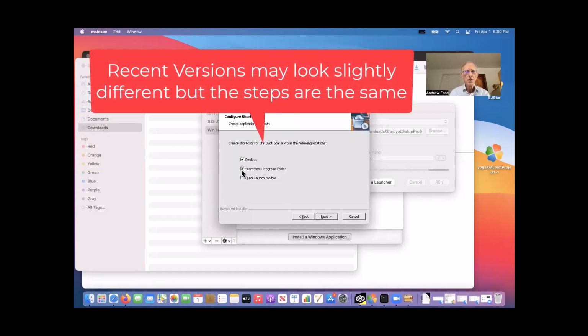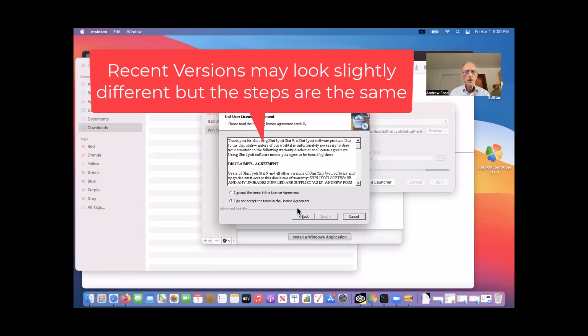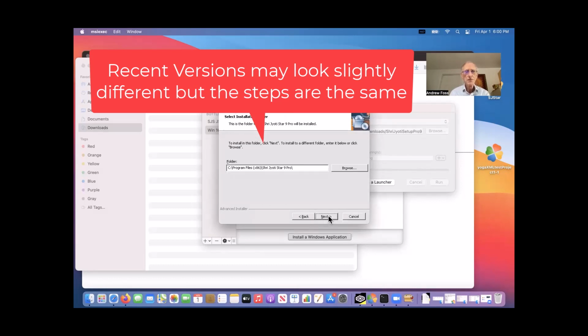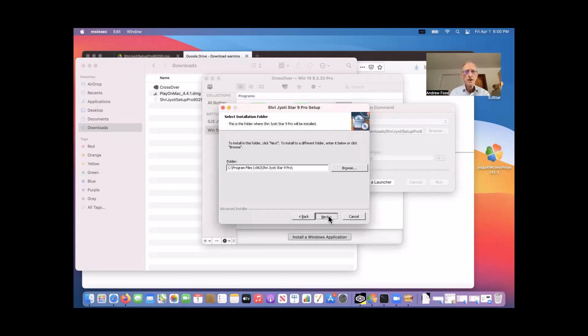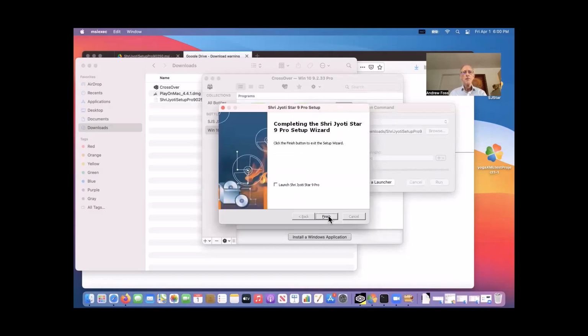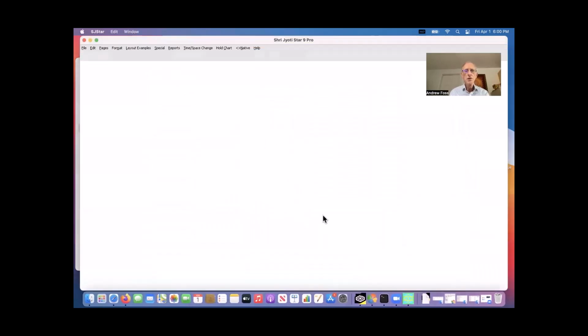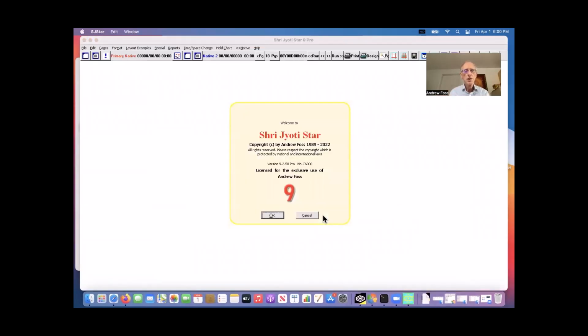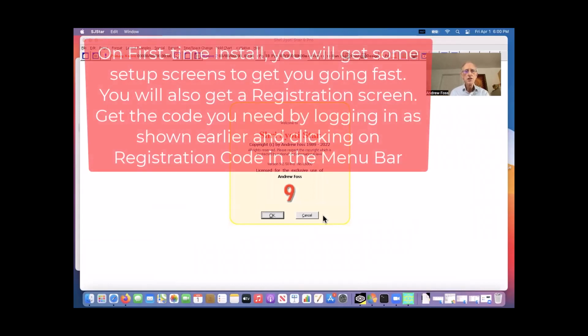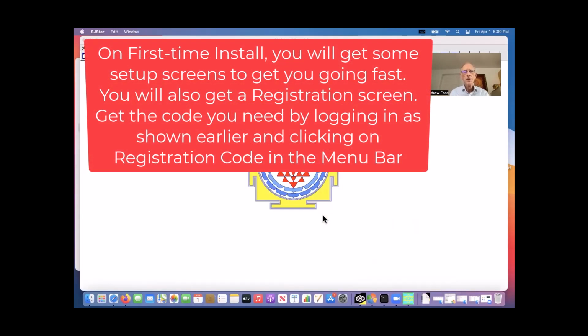Now you can unselect one of these, the Crossover one. Carefully read the license agreement and accept it. Next. It's better to just take the defaults. And then we can even launch it here. This window of Crossover doesn't close. You just have to close it when you're done. You see, here's Shri Jyoti Star starting up. So it's all working perfectly.